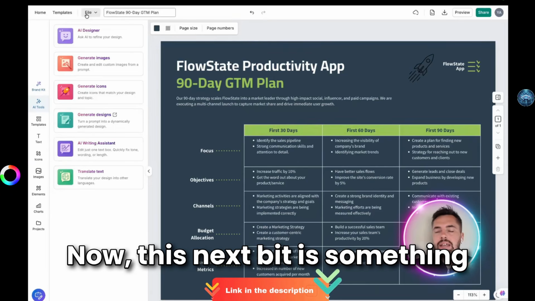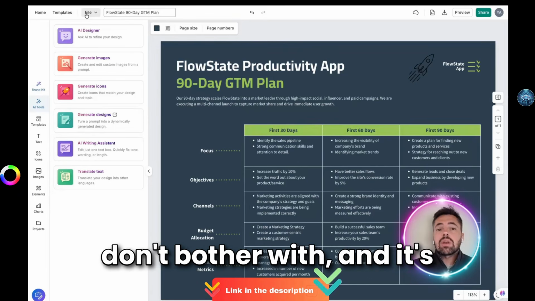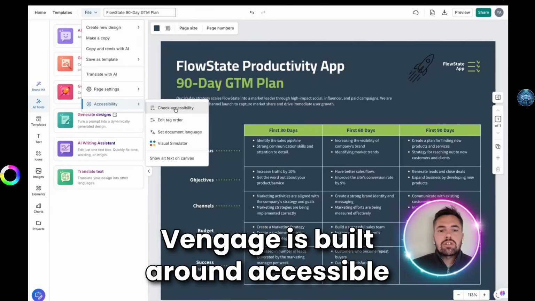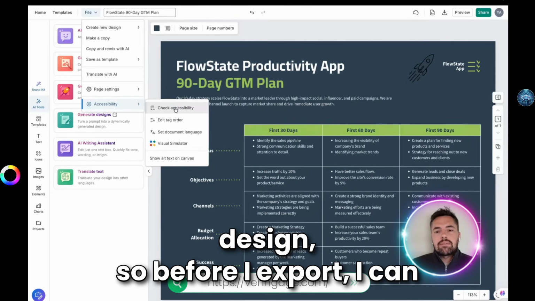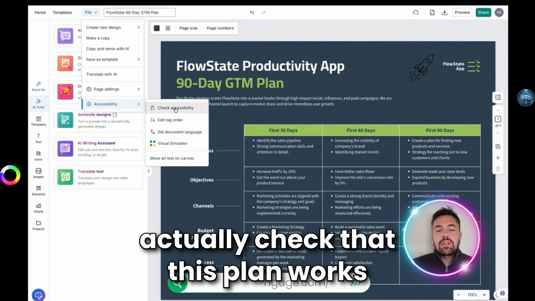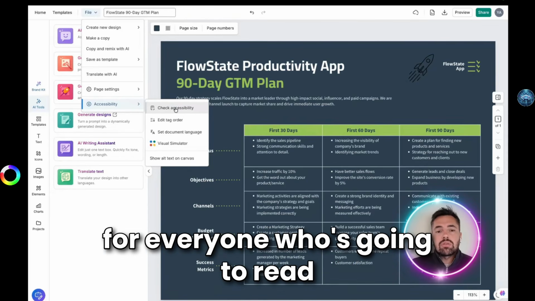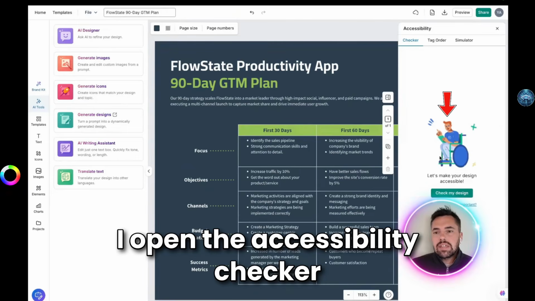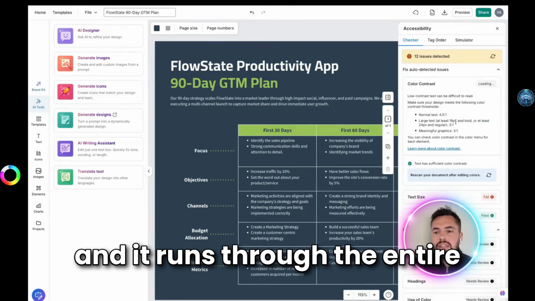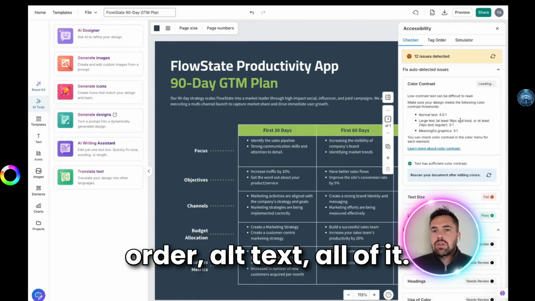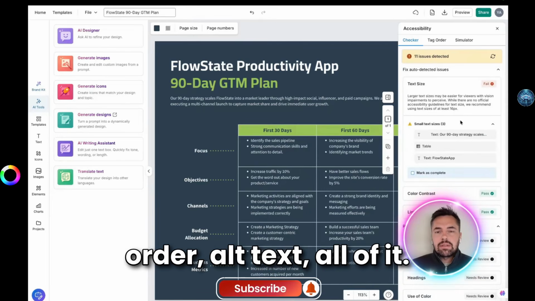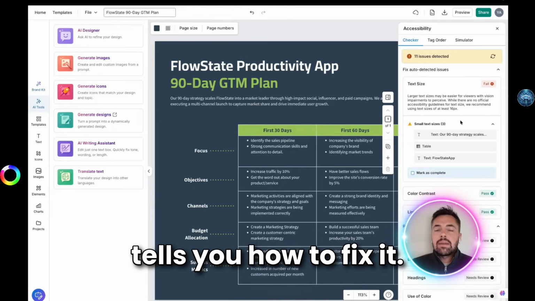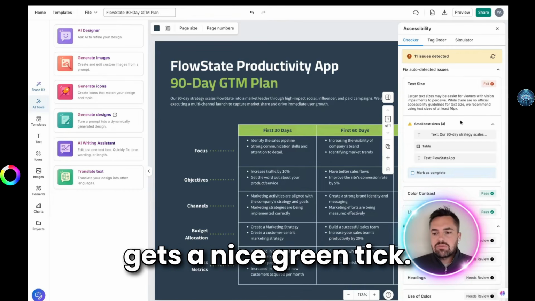Now, this next bit is something most design tools just don't bother with, and it's worth paying attention to. Vengage is built around accessible design. So before I export, I can actually check that this plan works for everyone who's going to read it, not just assume it does. I open the accessibility checker, and it runs through the entire design, color contrast, reading order, alt text, all of it. Anything that's a problem gets flagged, and it tells you how to fix it. Anything that passes gets a nice green tick.